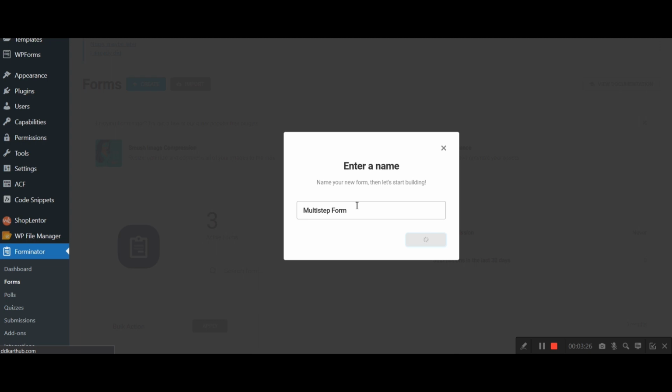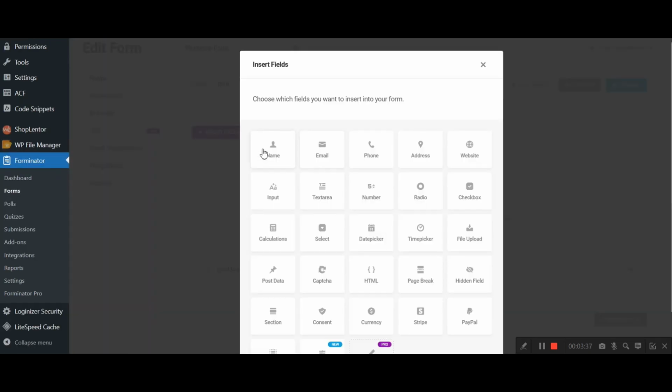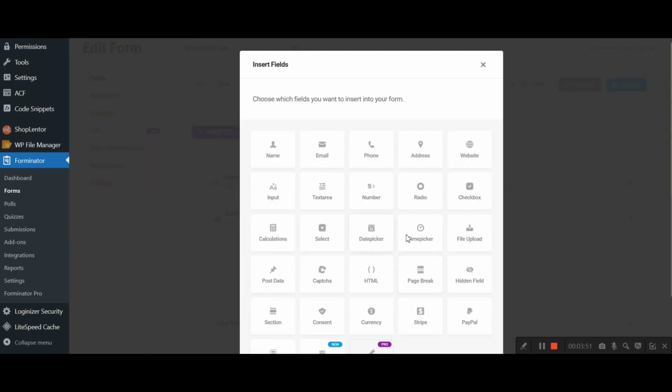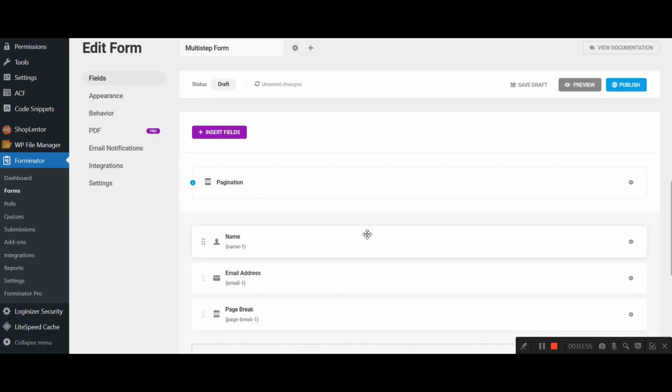So let's just input a couple of fields here. Let's put name and email address. So to create the next step, what you want to do is click on insert fields here, then you just click on page break. That's all. This is all.